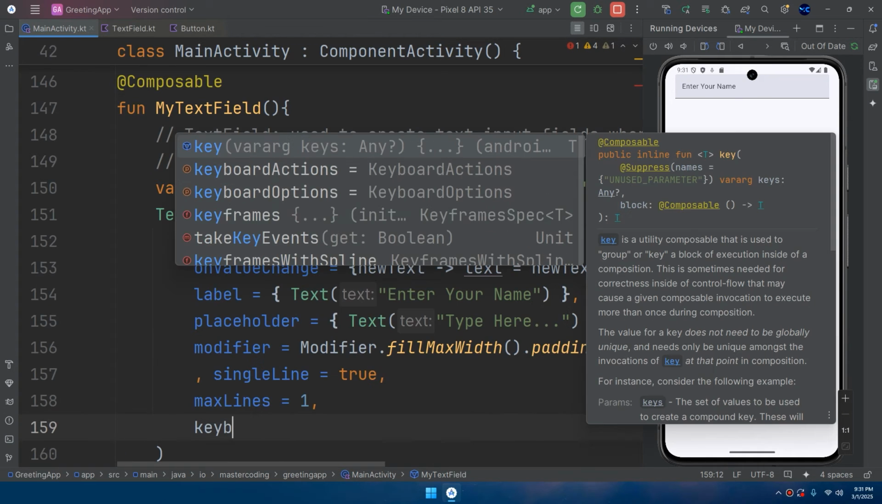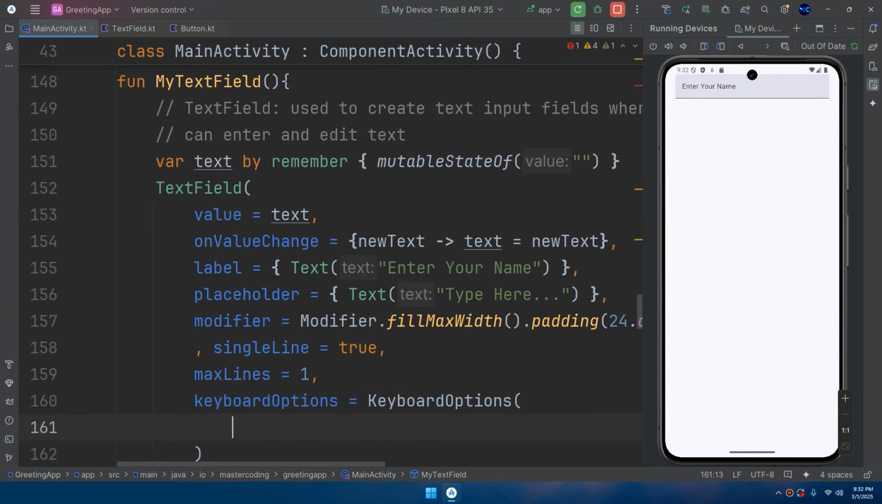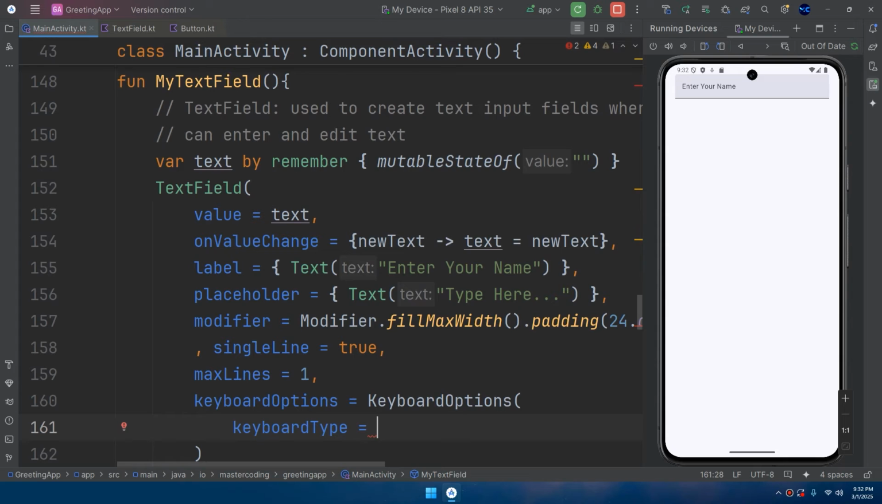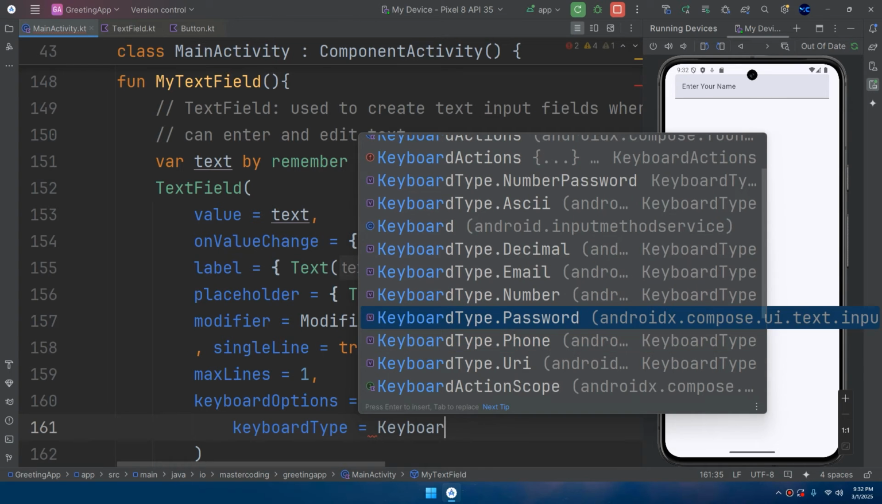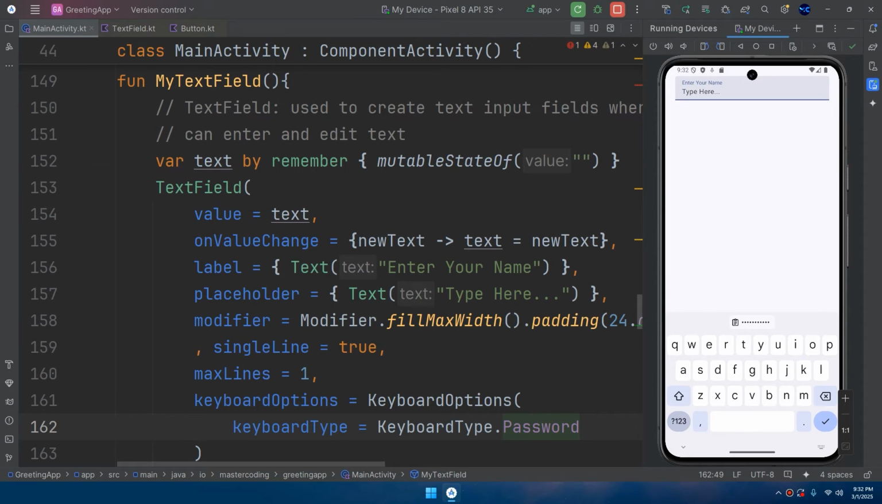Okay. Keyboard options and actions. Let me start with keyboardOptions equals KeyboardOptions. We need to specify the type equals KeyboardType, for example, email, decimal number, password. Let me start with password. Run again, and here you can notice that the keyboard is set to a password.